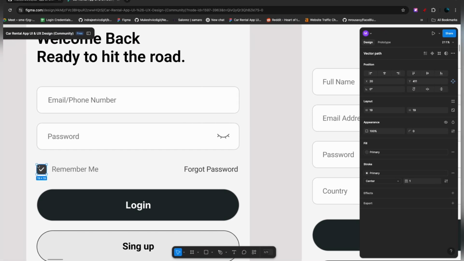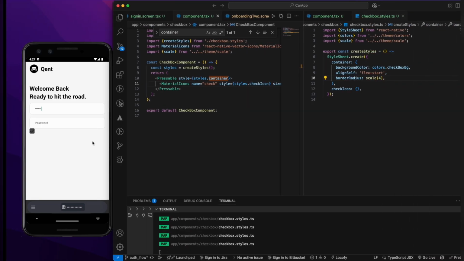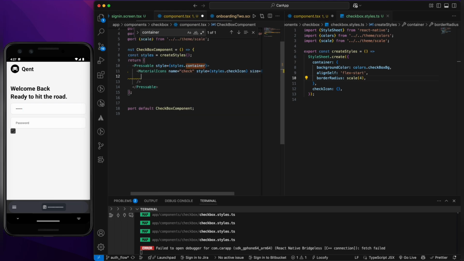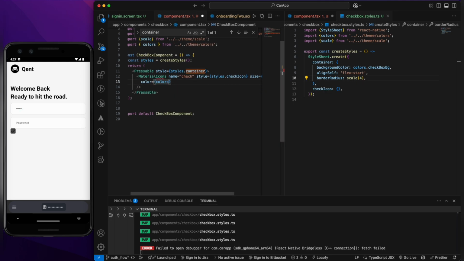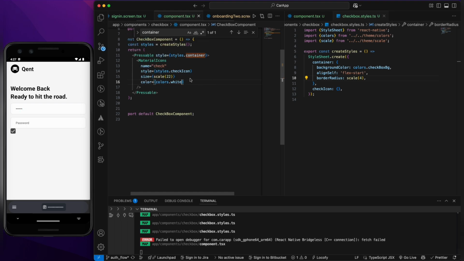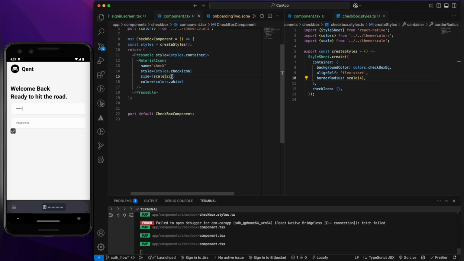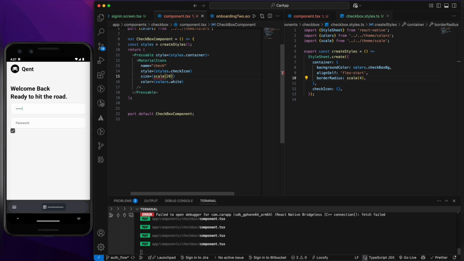And for the check icon, I think it's white. Let's give the check icon color over here as well. Let's give the color white. Okay, it looks good. Let's reduce the size of only the icon. Let's keep it 20.